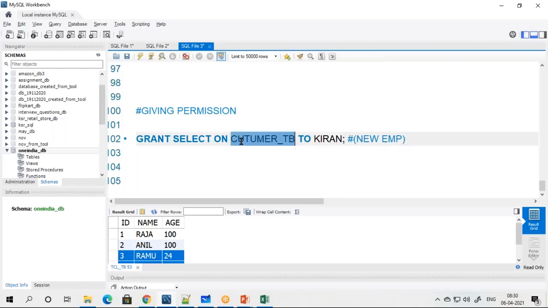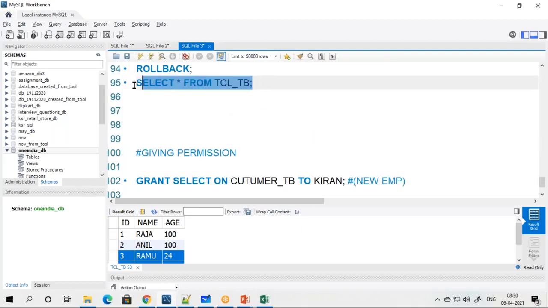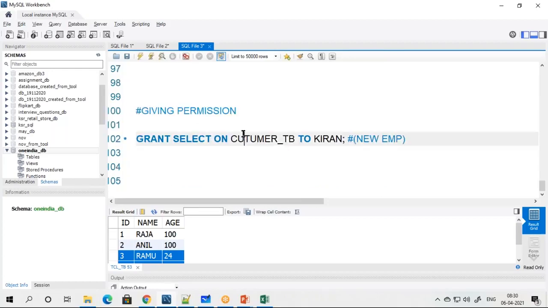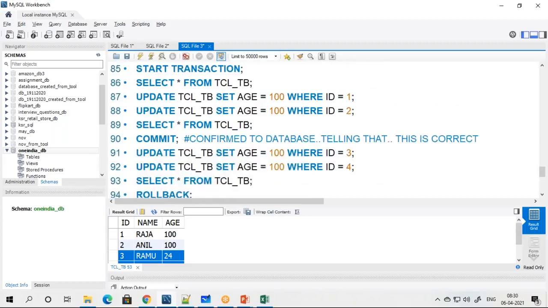What I'm doing is giving only select access. This guy Kiran can run only the select code, nothing else. You cannot write anything, you cannot insert data, you cannot update data, because this is my original table. What if he inserts his name into the customer table? There is a possibility, right? Anyone can write an insert statement.